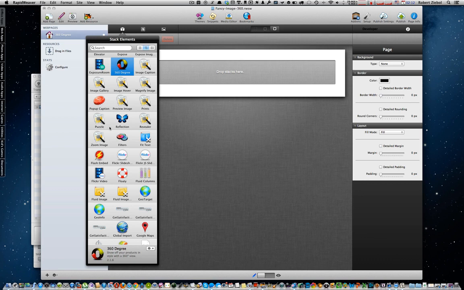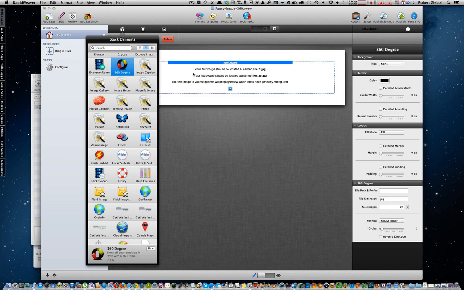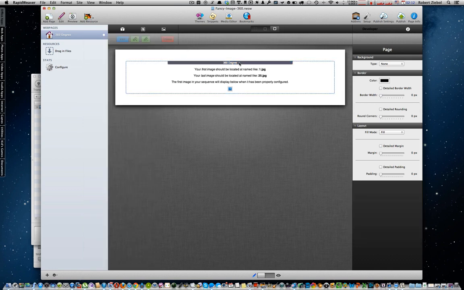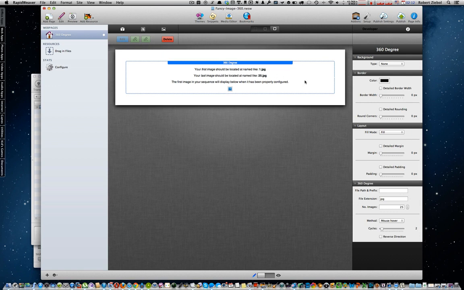I'm going to show you today how to use the 360-degree stack by Joe. So you take the stack from the elements and drag it into your stacks page. Then when you click on it, you'll notice that nothing really shows, just some information. It says your first image should be located at and named like 1.jpg. Your last image should be located at and named like 25.jpg. It gets this information from the stack settings down here. And once you have that configured right, it will show you the actual first image.